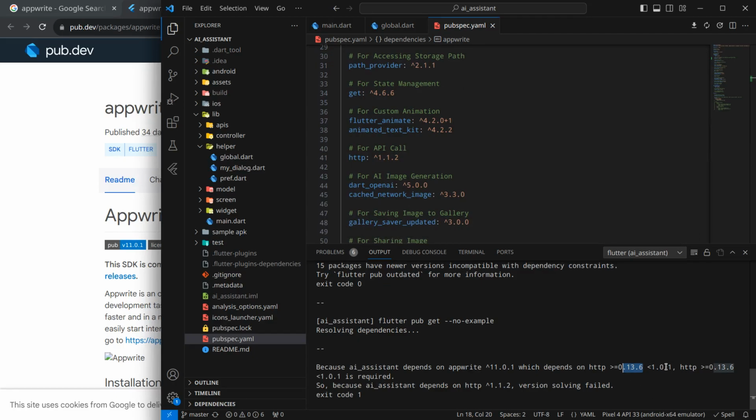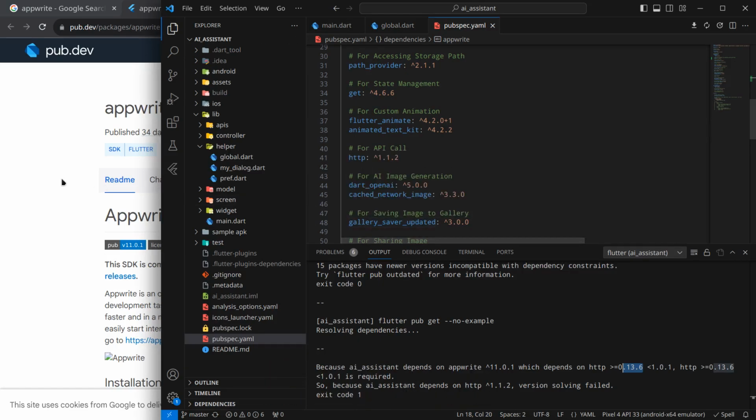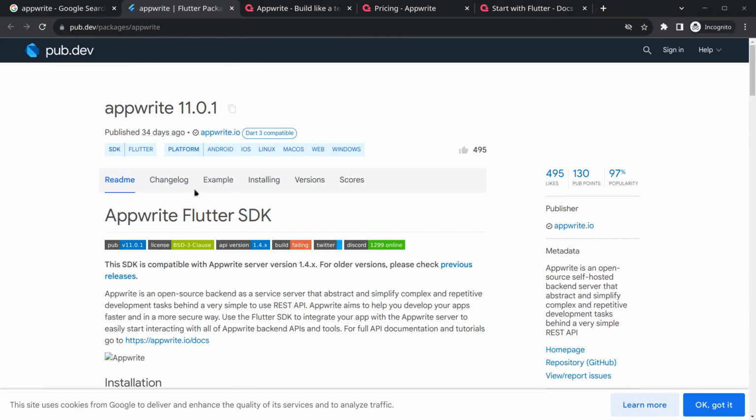So there are two ways to solve this issue. I reduce my HTTP version, but there are very high chances that some of these packages may not support it, so it will create another issue. So the better way is that I upgrade the AppWrite version.